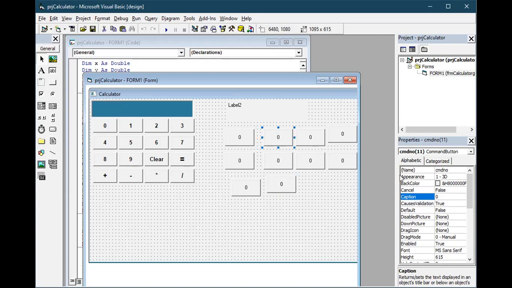Selected. This is 0 here. This caption should be changed to 1. This caption should be changed to 2. This caption should be changed to 3. This should be changed to 4. This should be changed to 5. This should be changed to 6. This 7. This one 8. And this is 9. Till 9 you place it.